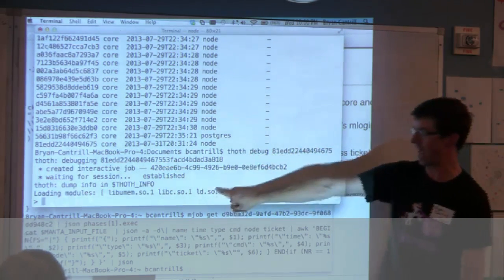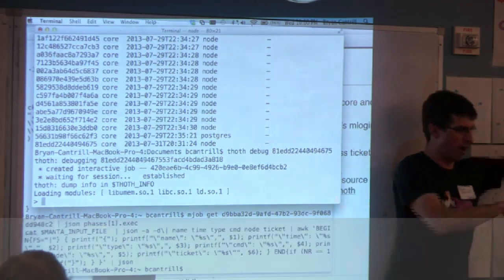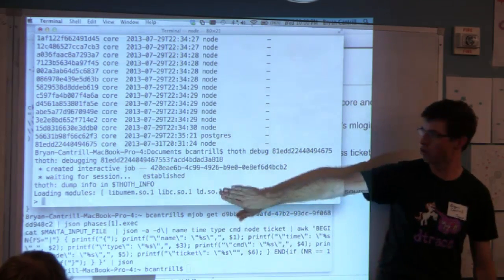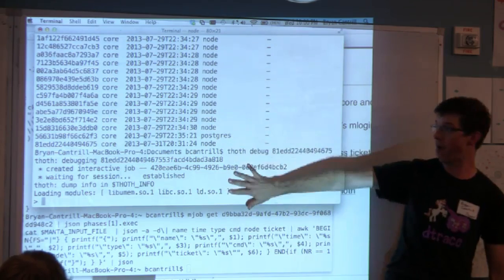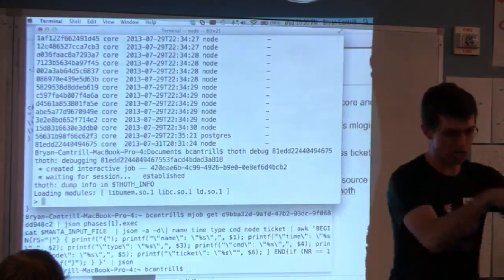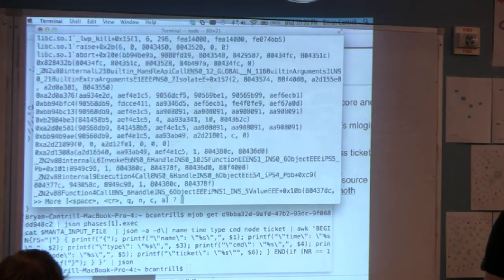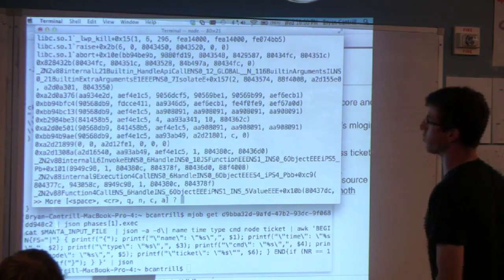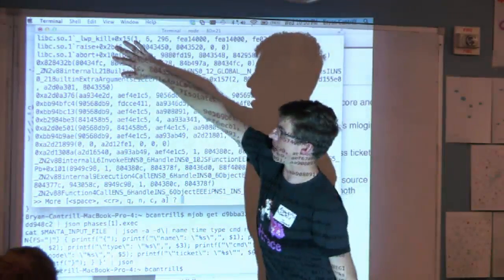And now it has actually logged me in somewhere in the Manta cloud. I am now logged in, and interactively, I am now in MDB. And I'm going through Josh's software. So if I do a $C, for example, I will get a stack trace, colon stack might be a little more intuitive. And you can see that I'm in LWP kill.